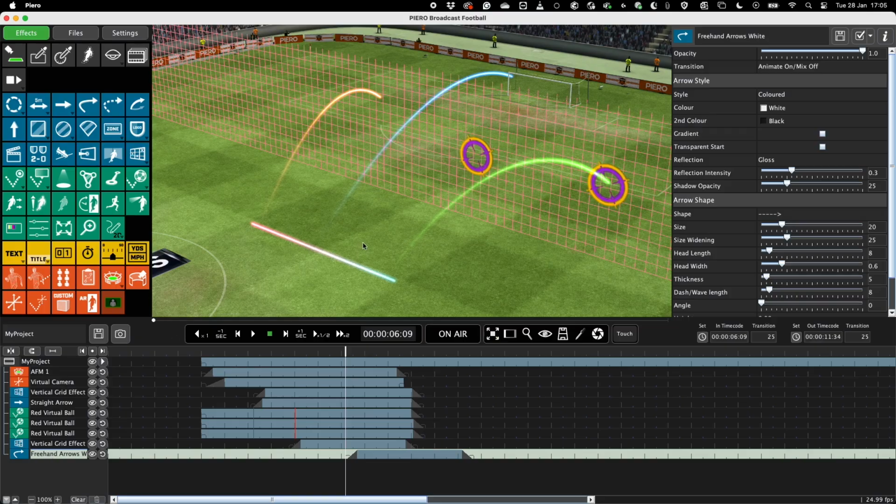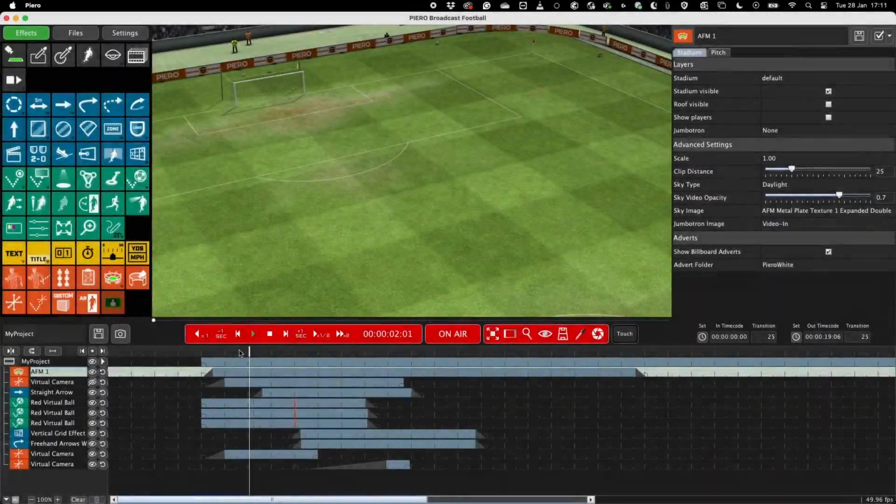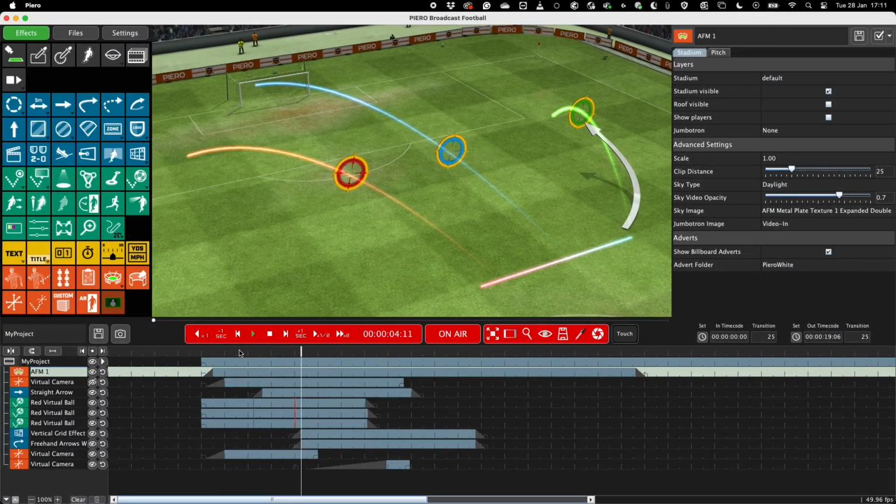A neat little trick here is to drag the freehand arrow so you have 3 or 4 handles. Then we can drag them and use the mouse wheel to add height. Do note that Show Grid to Other Effects will hide the handles in the virtual grid, so we'll want to turn this off again if we want to edit the virtual grid markers. In the Properties tab, you can raise the height of the grid as needed. And with that, we have our virtual grid showing our kick options.